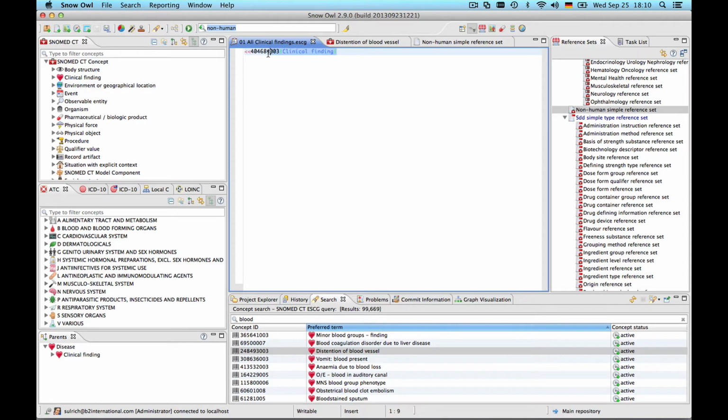And try to do this with a different concept. Since it's a text editor, you can simply delete concepts here. Whenever there's a problem, you will see this little symbol here, and if you hover over it, it gives you more information. So this is incomplete. So I can add a concept here.